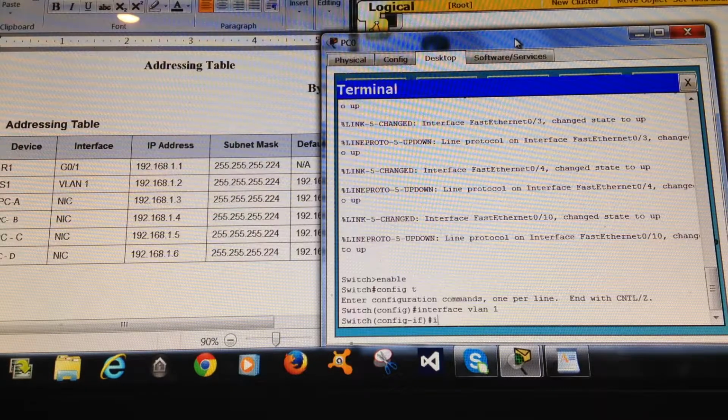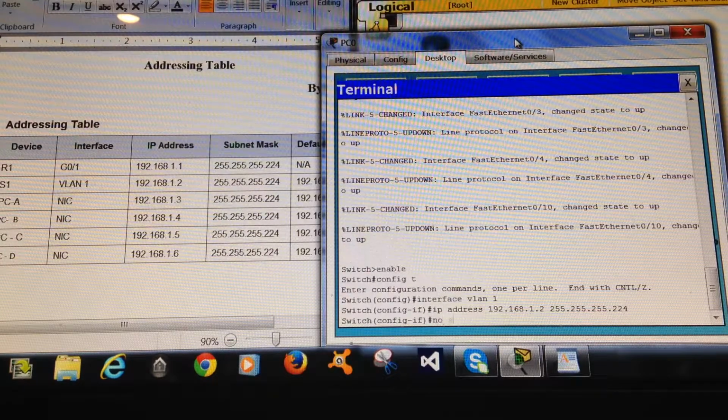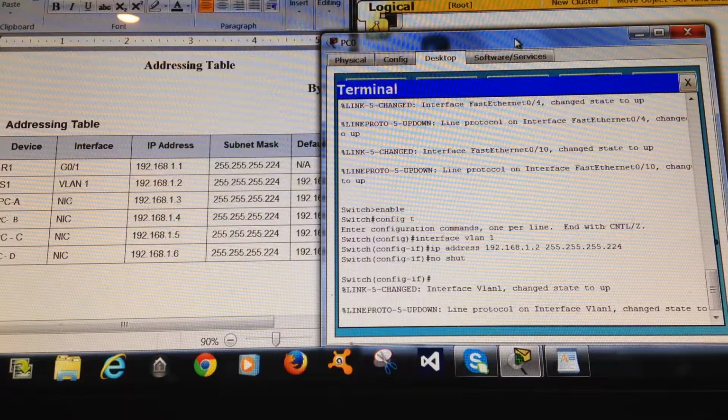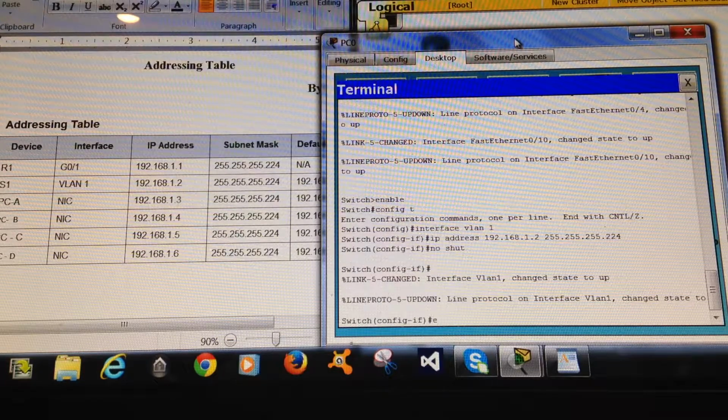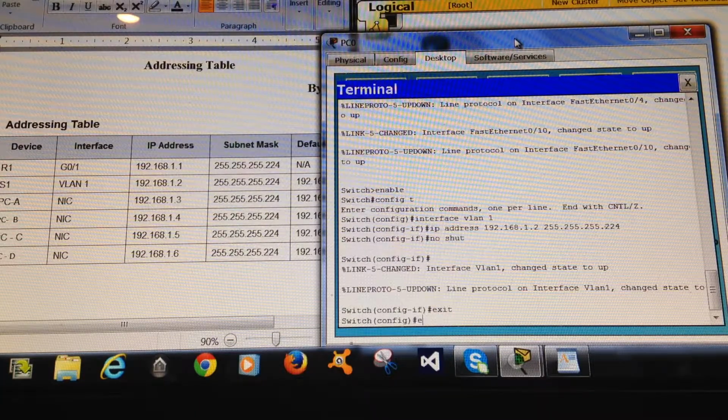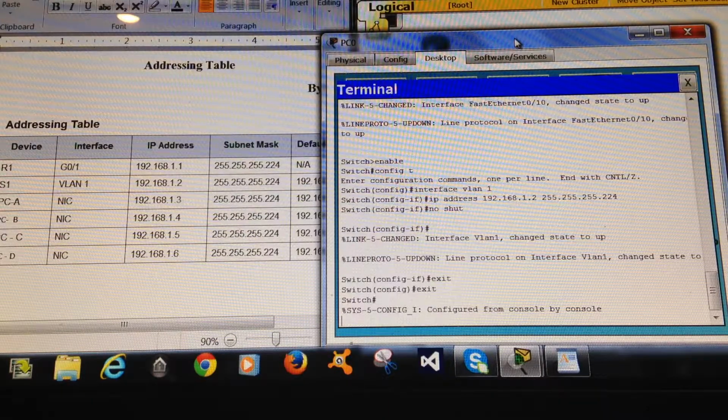We're going to set up the IP address for the virtual local area network as provided in the addressing table. We're going to do the no shut command, that way it goes online. And now we just set up the virtual local area network for the switch.